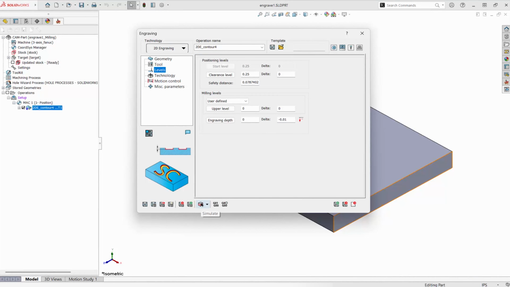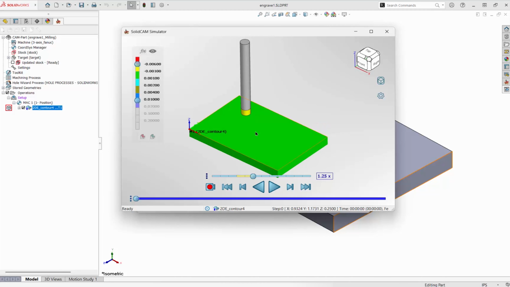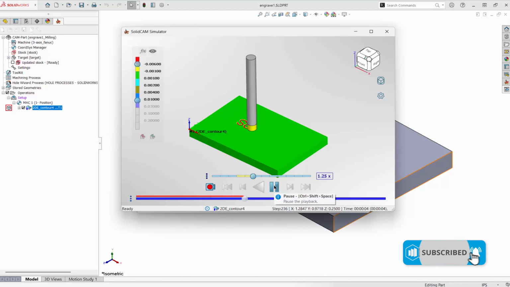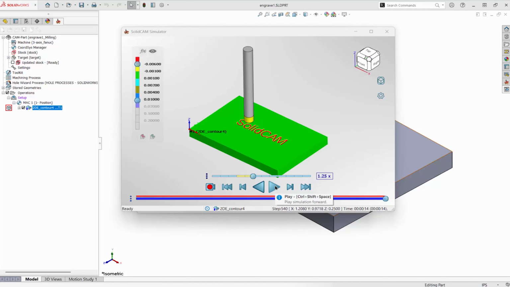Let's simulate the toolpath. You can see this is a pointed tool. That looks acceptable. We can save and exit the operation.